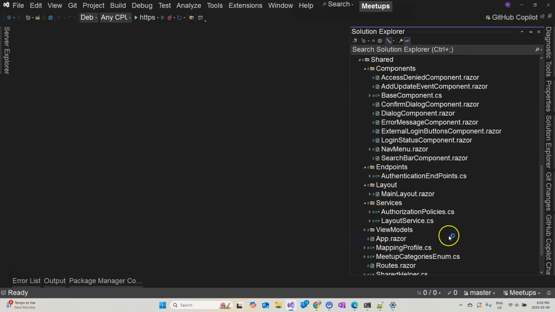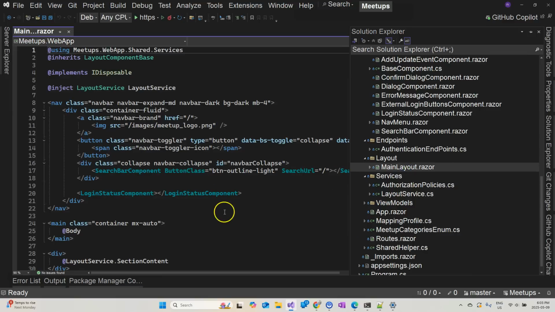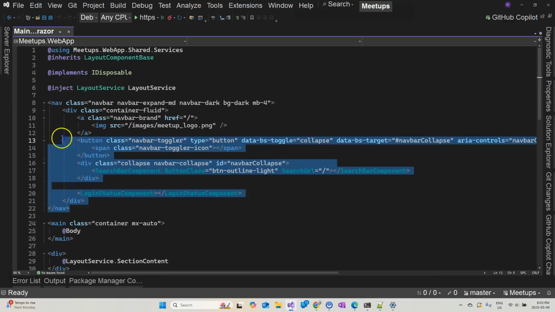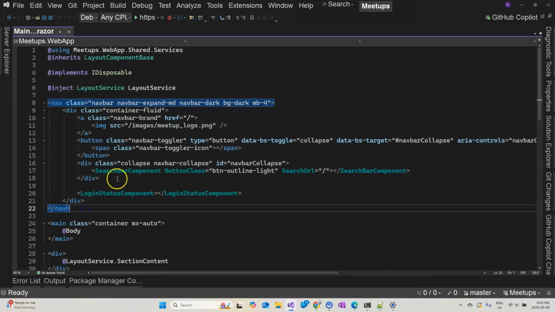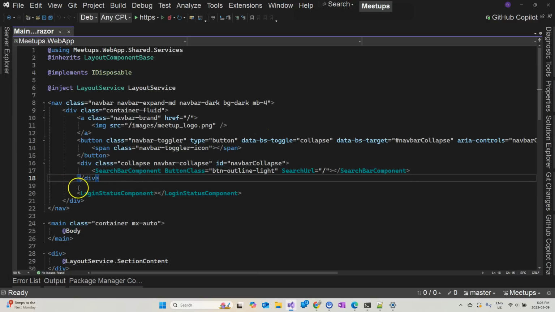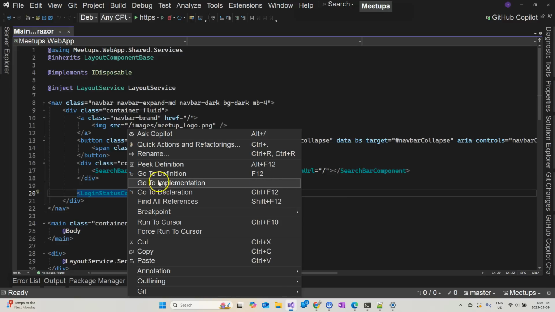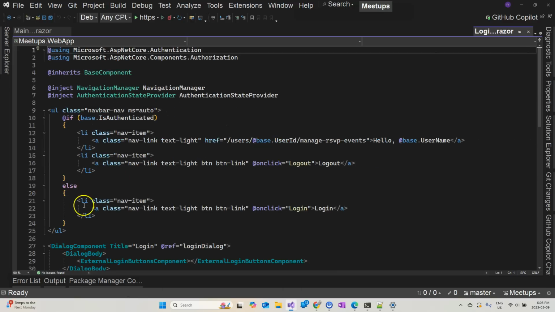Therefore, let's go to shared and then let's go to main layout. And you can see that the top bar is here. We didn't extract it out yet. I don't know whether we need to, but I just want to add something to the right hand side, right? And for that, we can go to login status and copy. Let's copy this one, and then let's close this one.